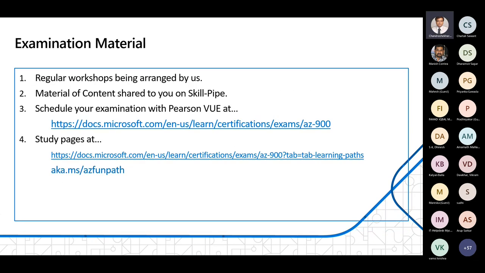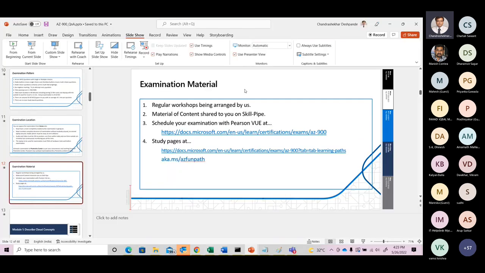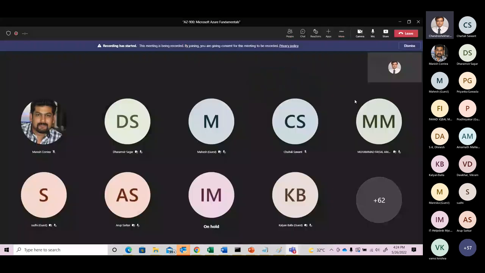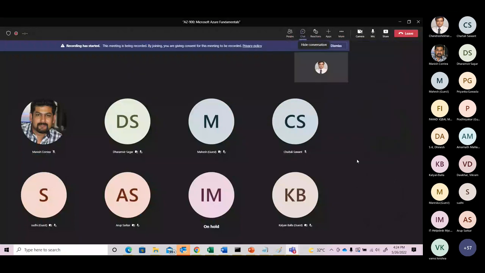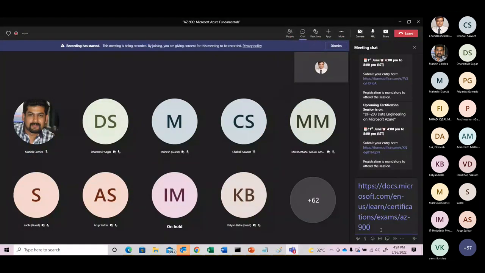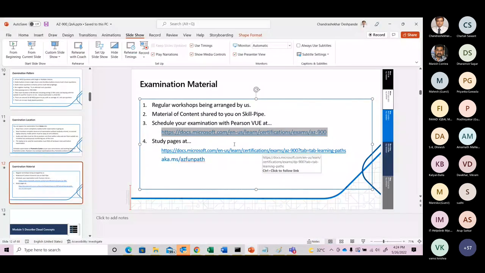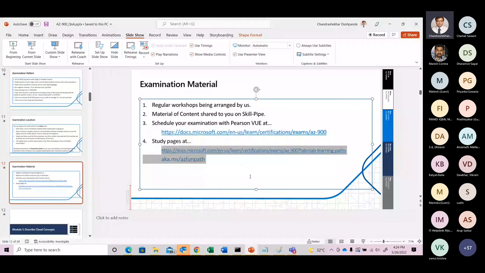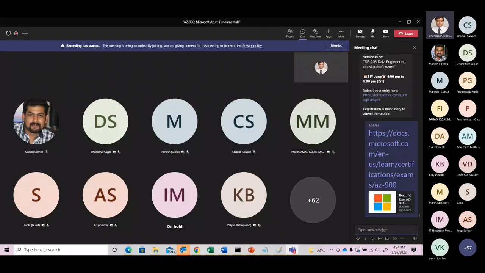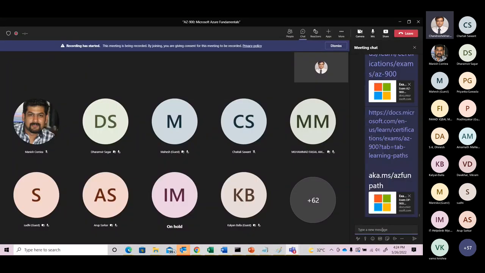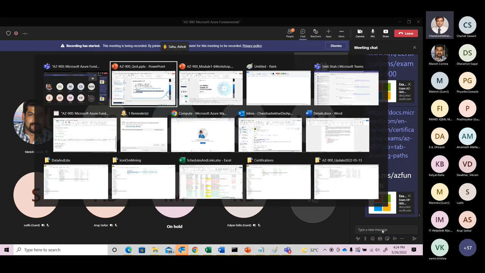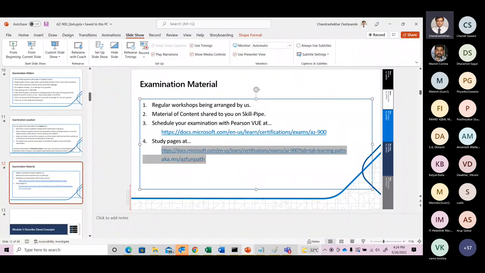Okay, these are the URLs. Let me share them in the chat box so you can learn more about the study pages, the curriculum, as well as the examination. And here is material available, so you can refer to that also. This is online material. In addition to this, I am covering most of the curriculum in this discussion. And second, as Chaitali already mentioned, the MOC will be shared with you.